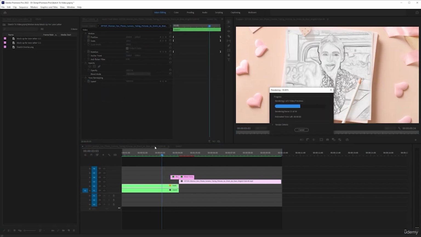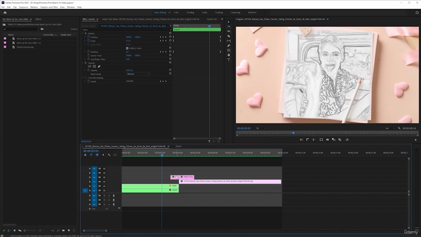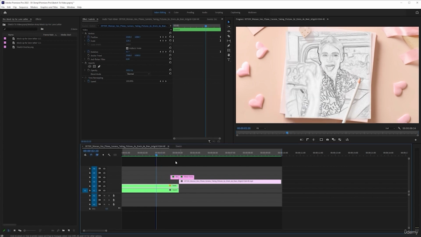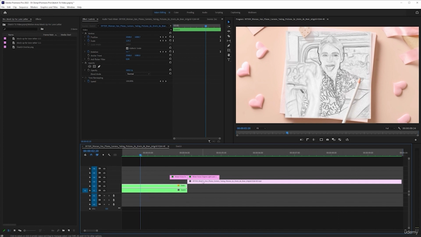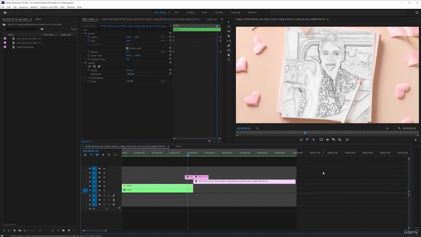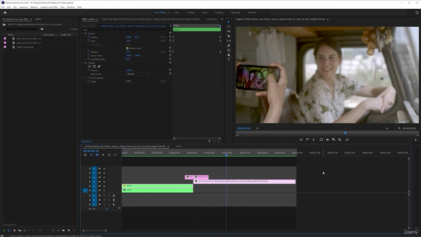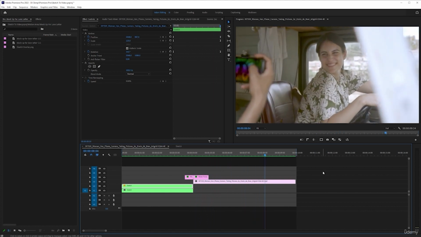Just pre-render that again. You don't often have these problems with Premiere Composer, but when you do, they're so easily changed because these are effectively adjustment layers. And boom, we have it. The sketch to video effect.